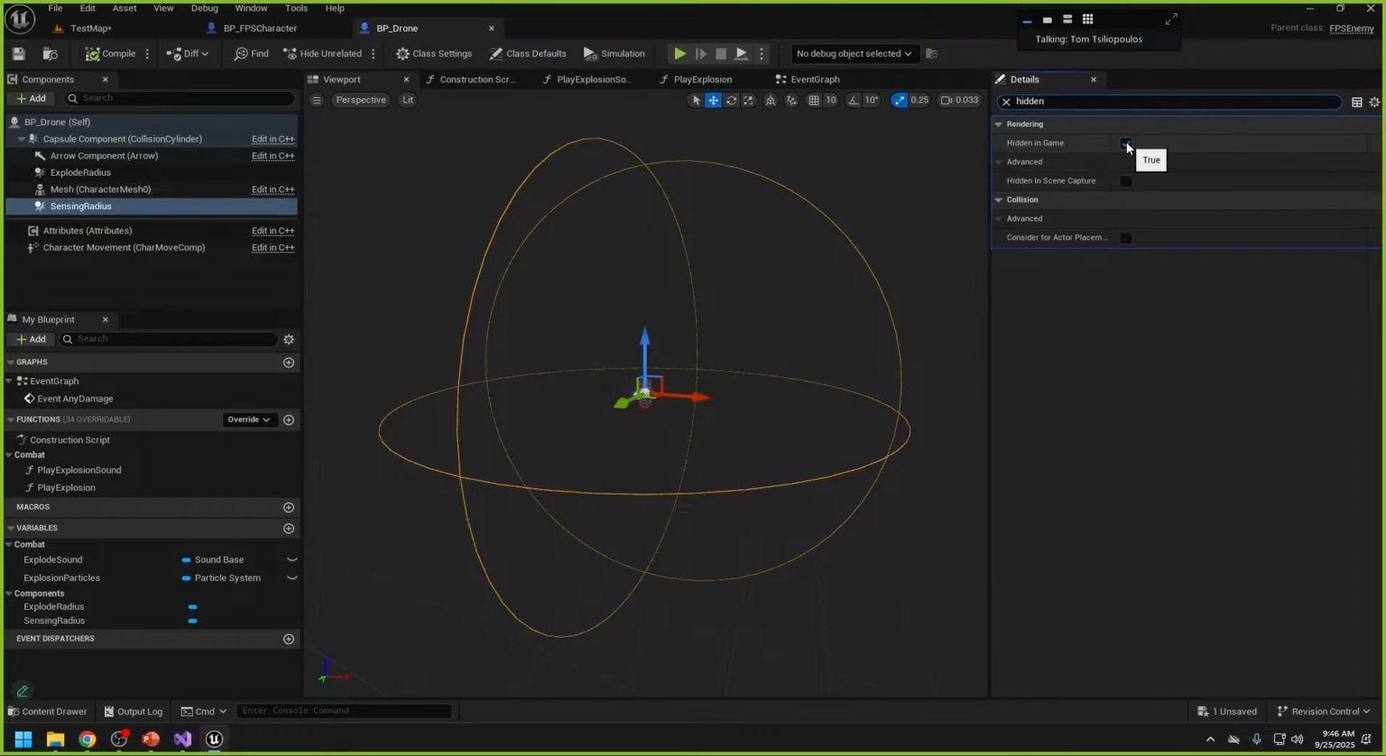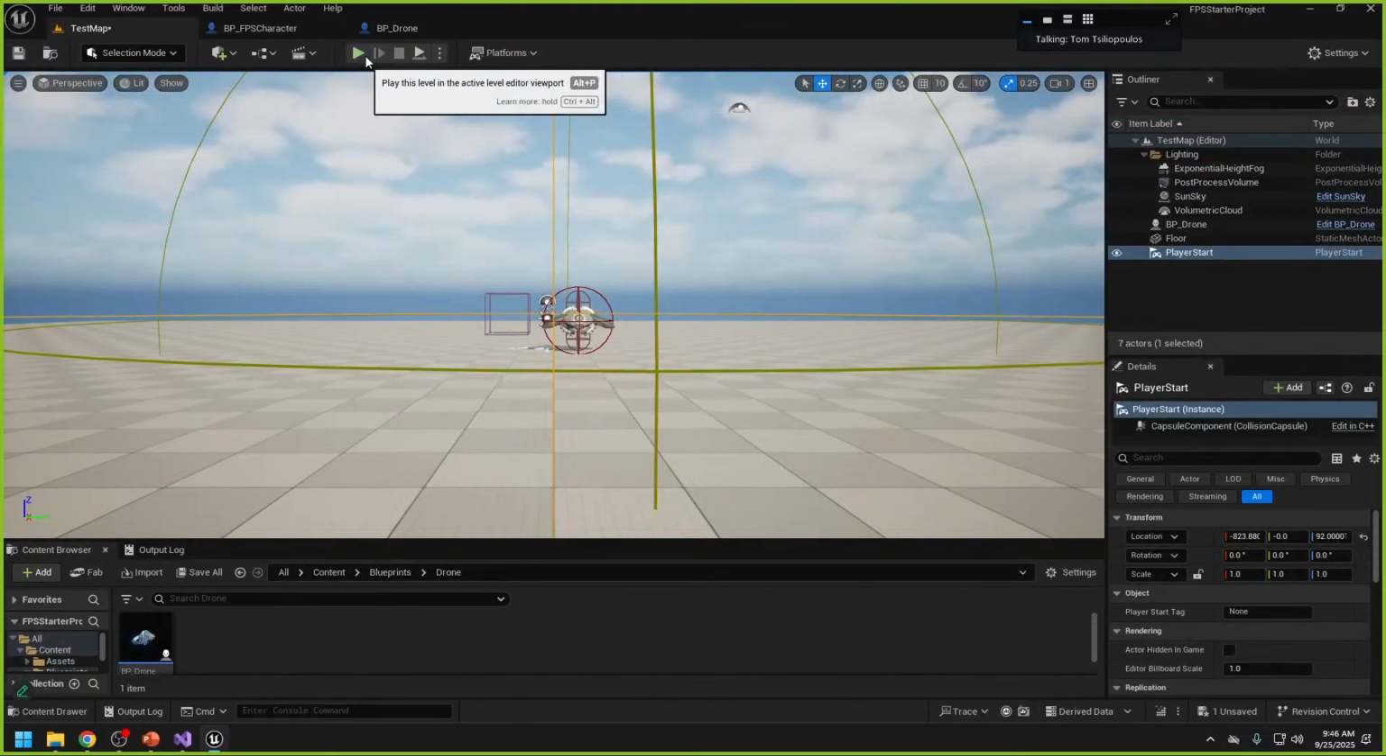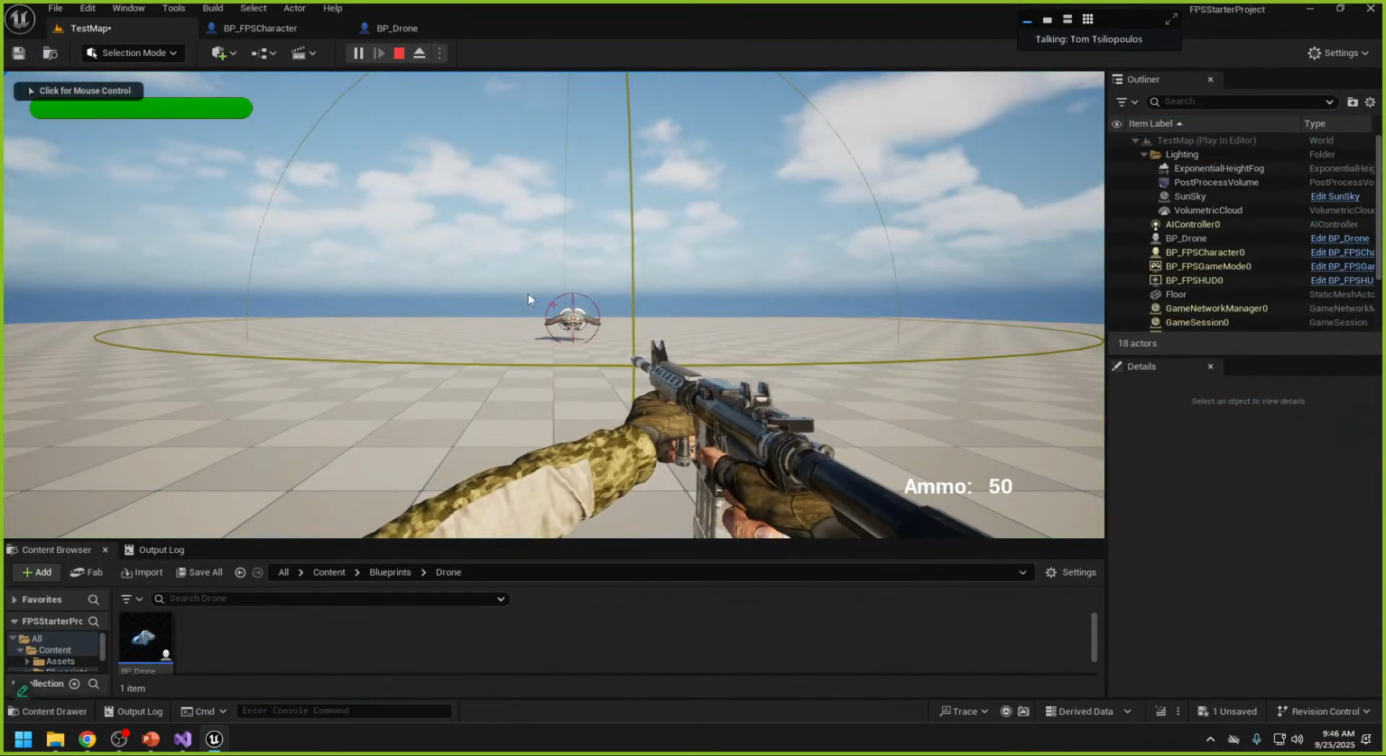I want to uncheck that. So I want to see the thing in the game, right? And I want to do the same thing for explode radius. Let's make it so that it's visible in the game. Hidden in game is unchecked. And if I compile and save now and run it, you can see now that I see these radii in game when I'm playing, which is pretty cool, okay?